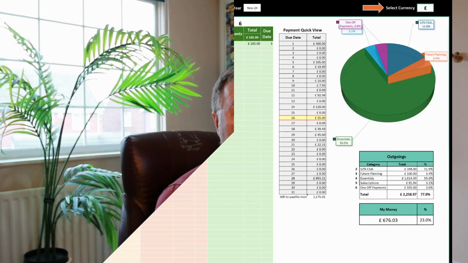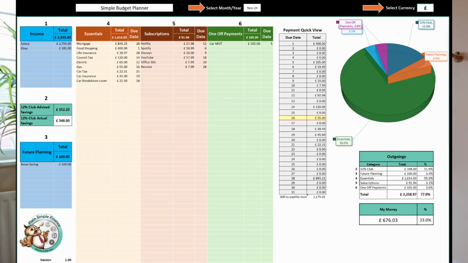Today, we are going to go through this simple budget planner and how we use it. Let's go.